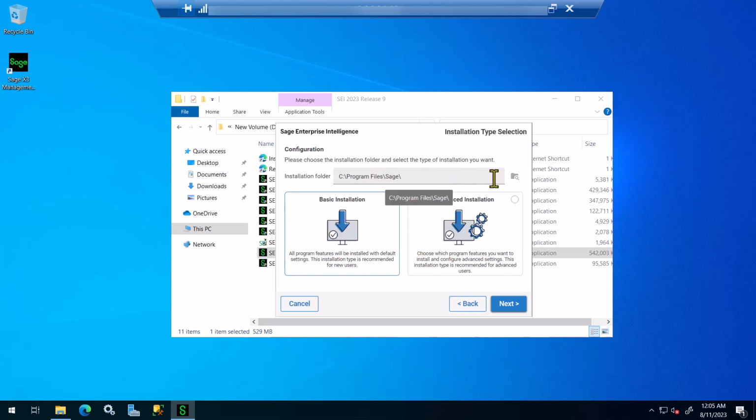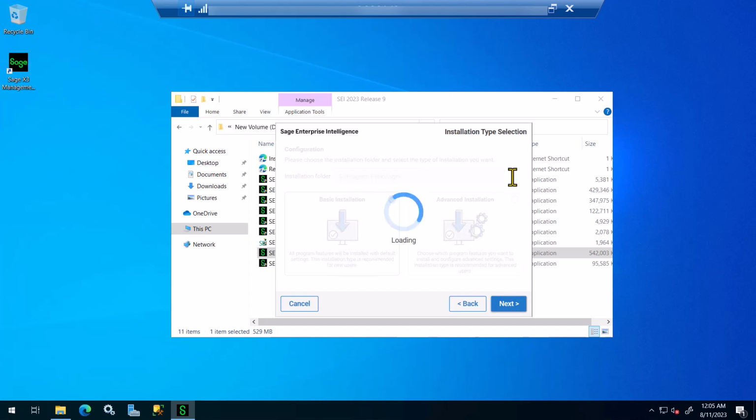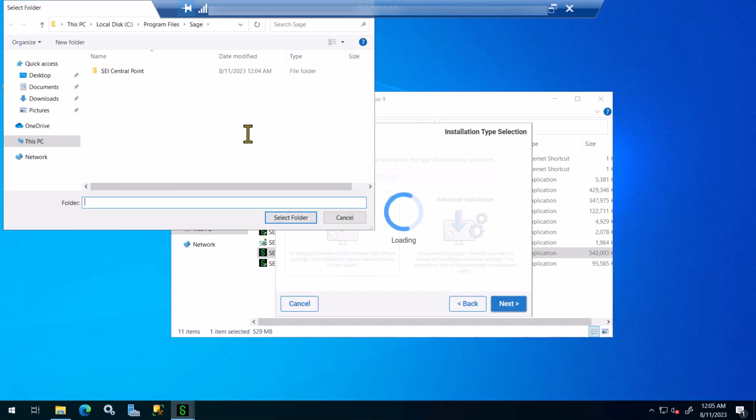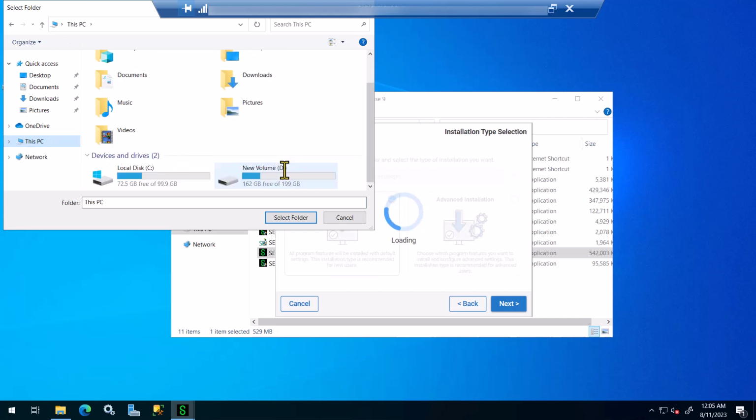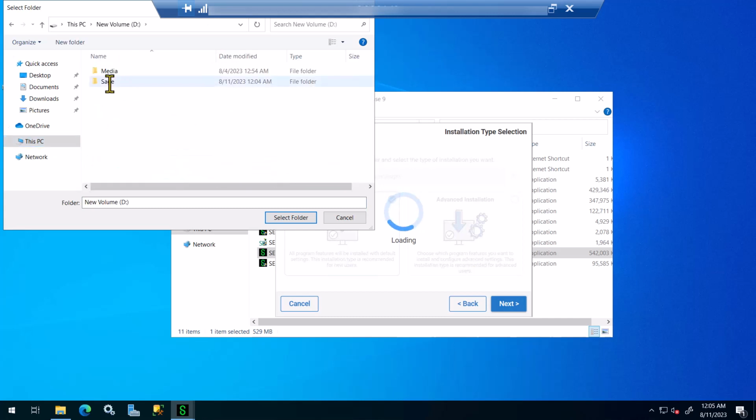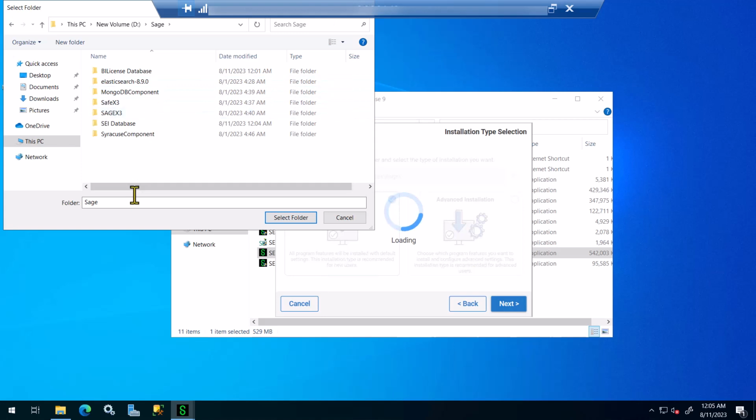And in here, choose and change the installation path to D if you wish to do so. So I'm going to go with my D drive. I'm going to go with Sage. And I'm going to create a folder here called SEI. And I'm going to select that folder.